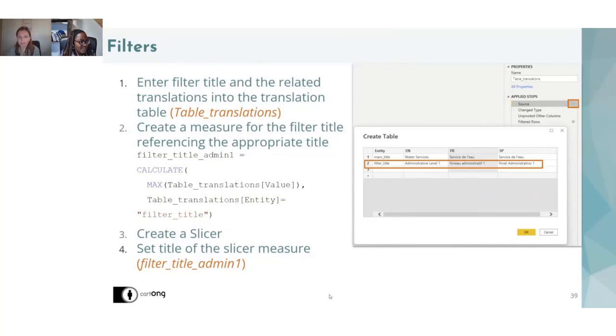And we have filters, the next slide, to show you how you actually can add a filter translated as well every time you need it. Thank you. Yeah. So for a filter, we will use our table translations. We didn't pre-populate this, and we will create a measure pretty much like we have done, but instead of choosing a card this time, we will choose a slicer and set an appropriate title for it as well.